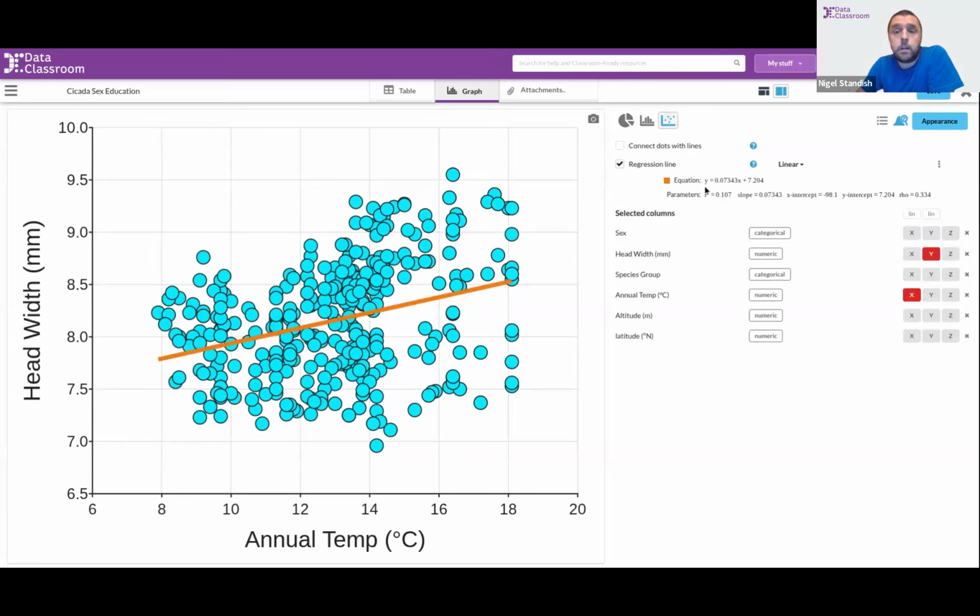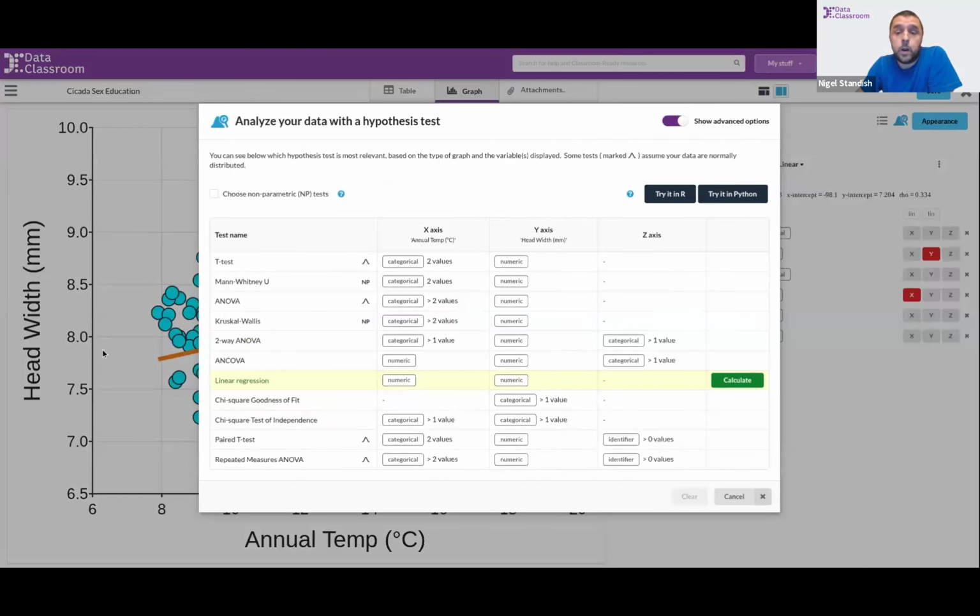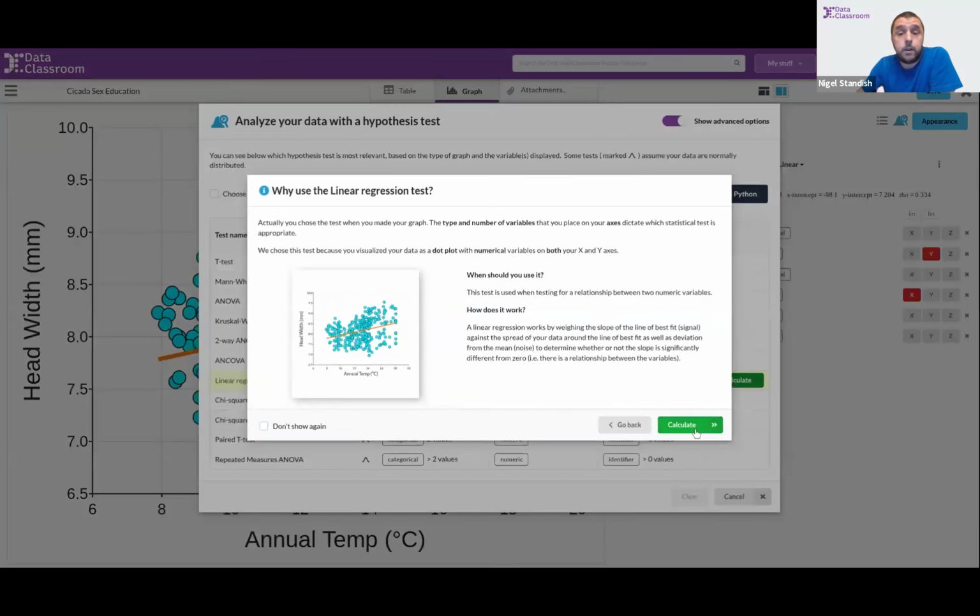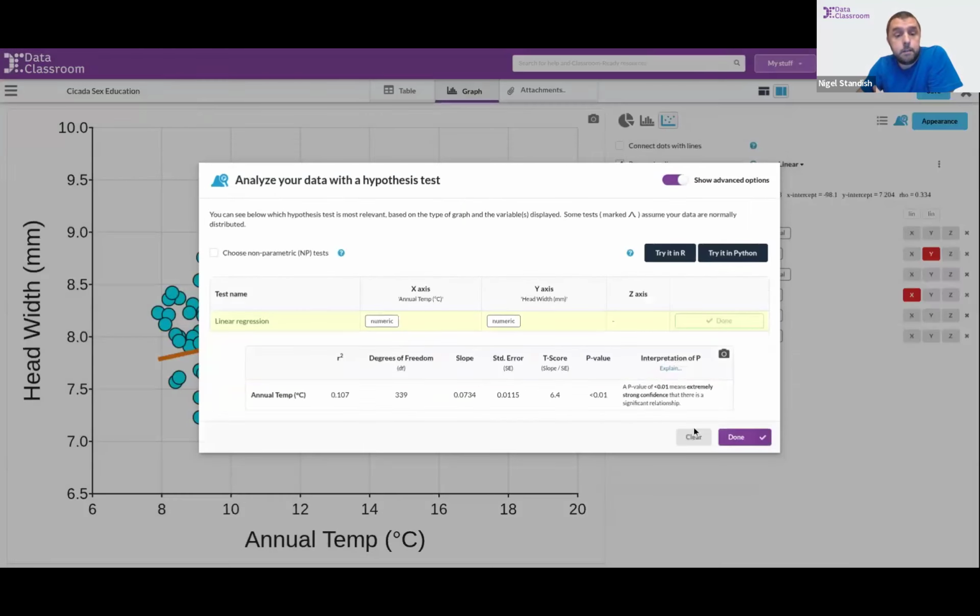We can see that the R squared value is positive. We can visually see that there seems to be a positive relationship between head width and annual temp. The warmer it is, the bigger the cicada's head. The colder it is, the smaller the cicada's head. And we can run a linear regression. Again, find out what a linear regression even is. Calculate, and we are done. We can again see our p-value here is quite strong.